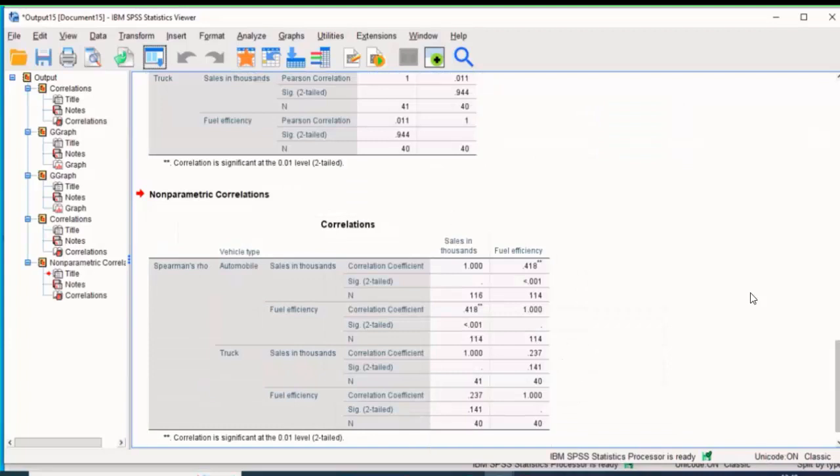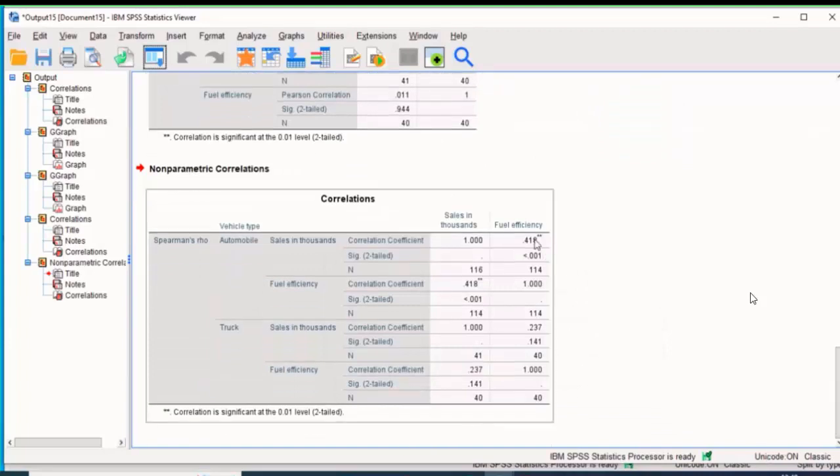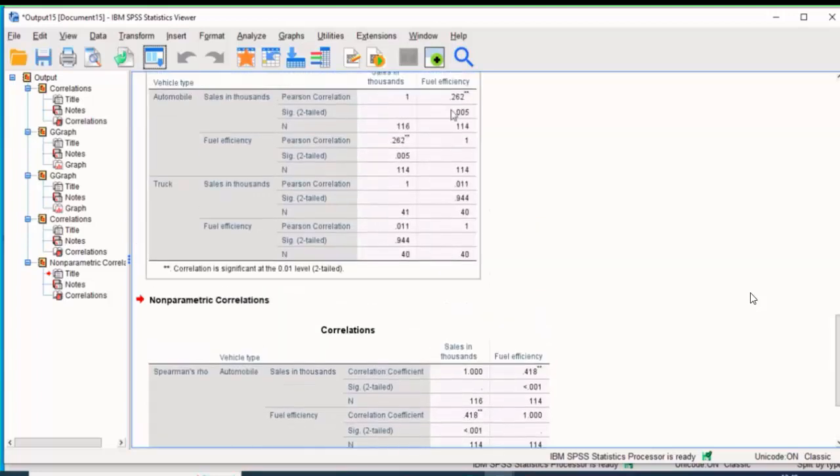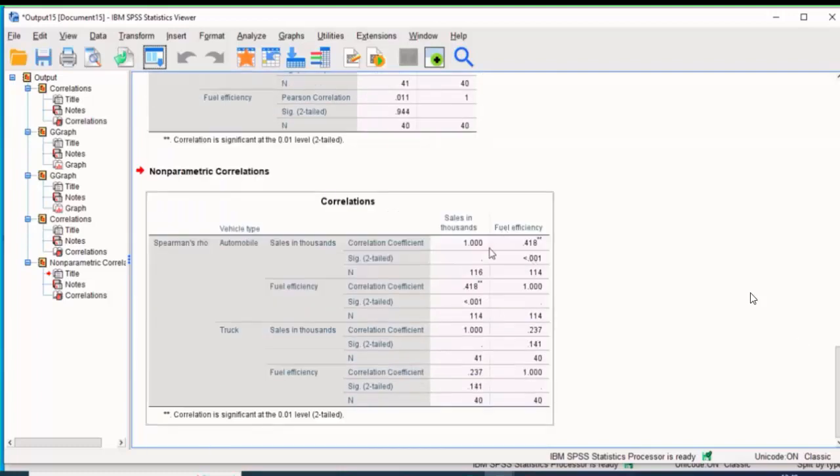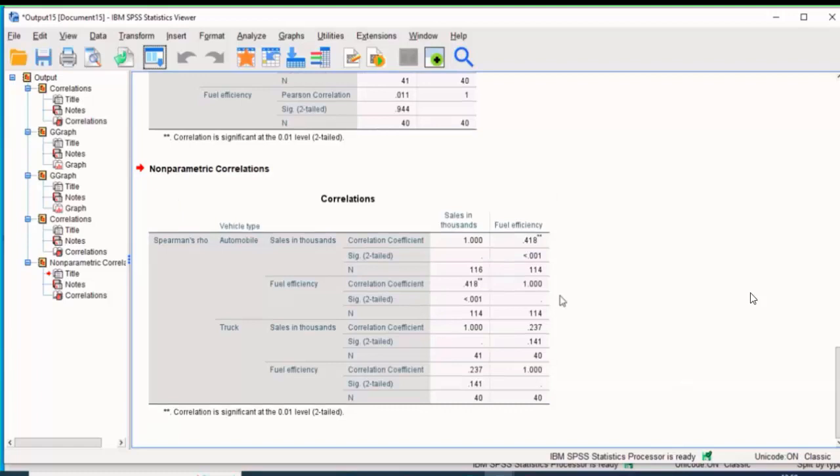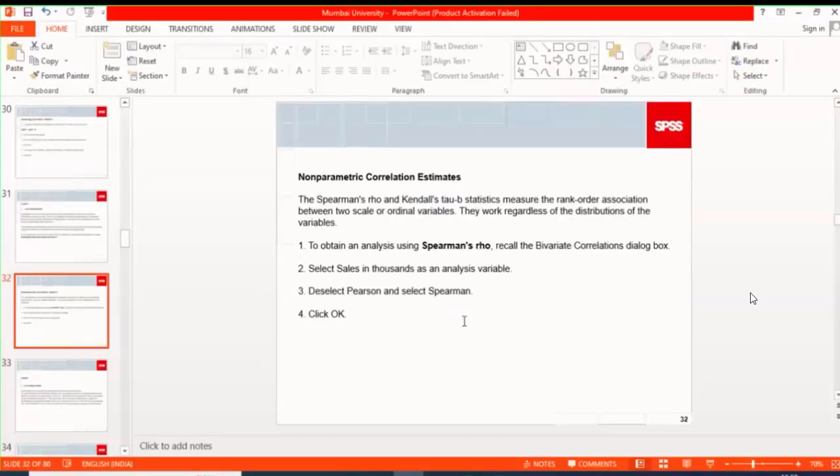Now you can see that the correlation has improved a lot. It has gone from 0.262 to 0.418. Easily you can see that just by using non-parametric estimations of association between two scale or nominal variables, by defining a different test, we have got an improved correlation between our two variables. So this is how you can tune your variables again and again and get a good correlation between them.